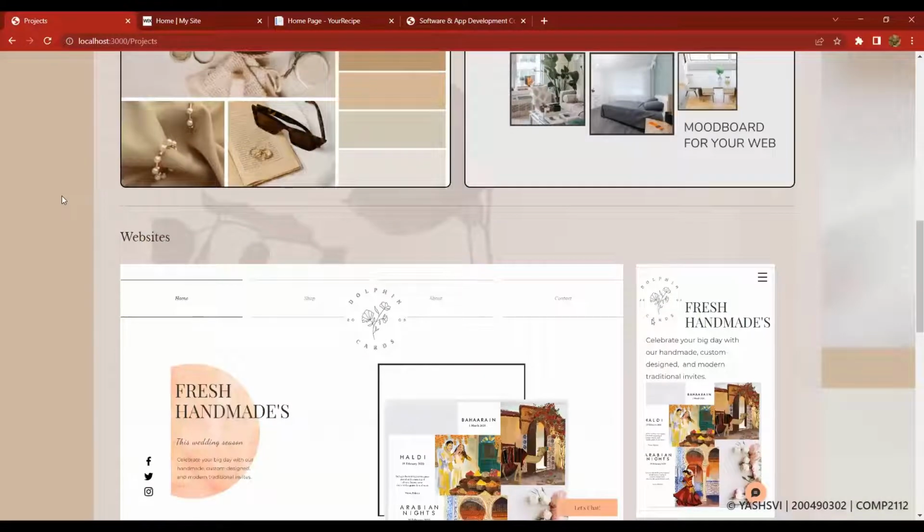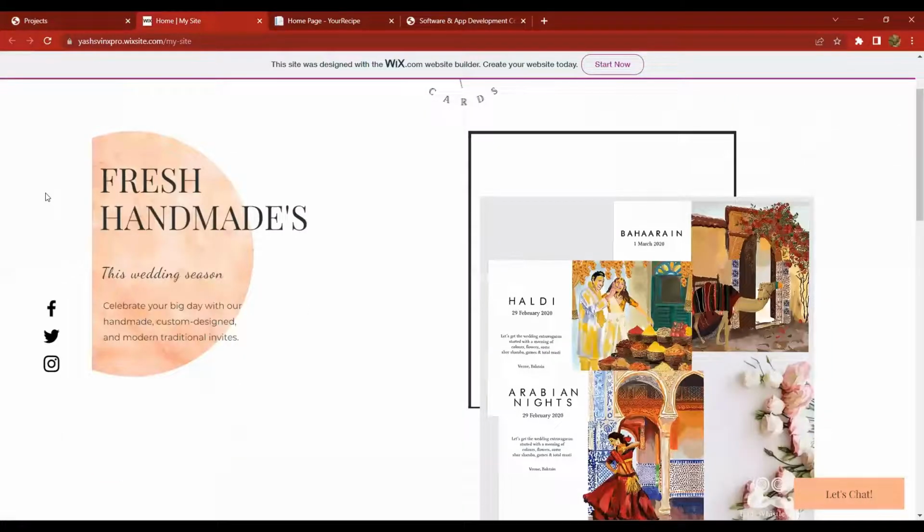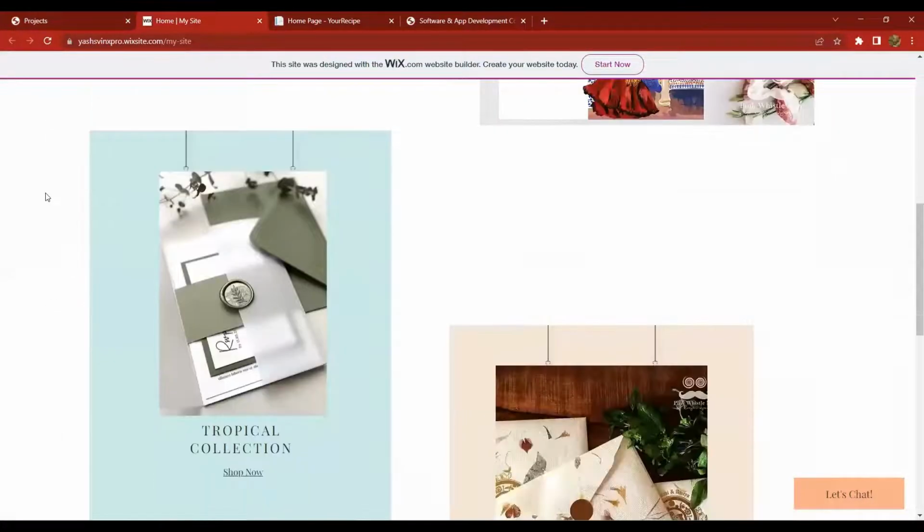These are some websites that I made. The first one is a website made in Wix for a wedding card design company, a minimalist design and eye appealing.